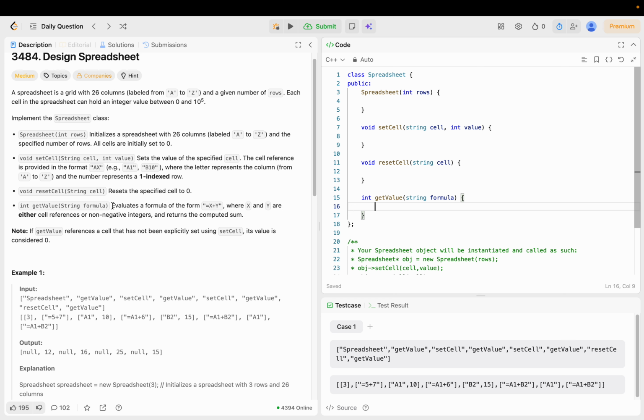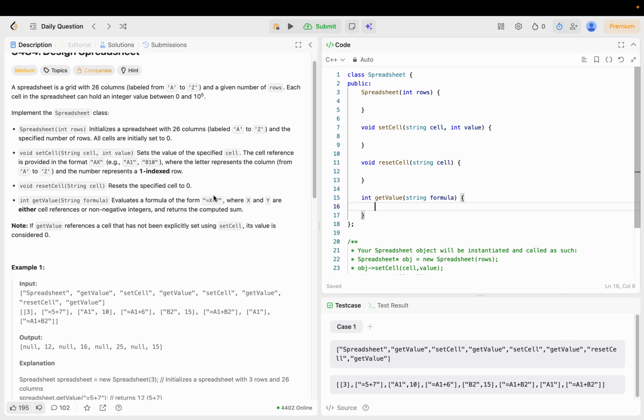In this get value function, we have an input formula here, a string. This formula string is of the form equals x plus y, where x and y both can either be a cell like A10, B10 or something, or a non-negative integer as well. And we need to return the computed sum, the sum of x and y, and we need to return that.